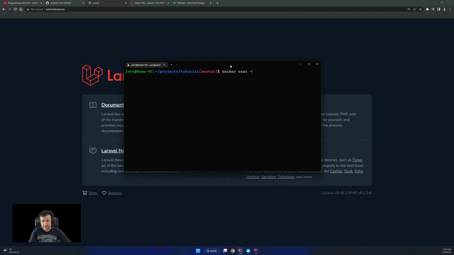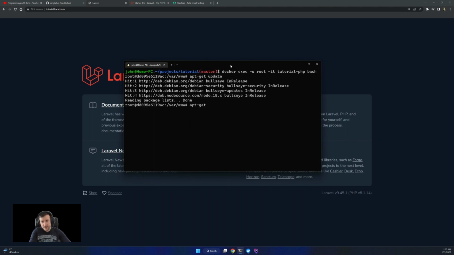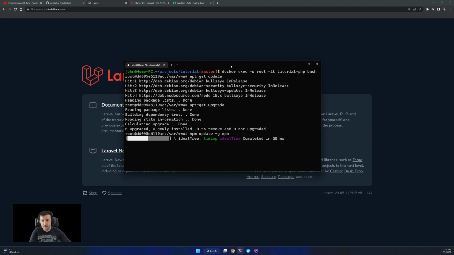as root, right? So I'm gonna use docker exec -u root -it and then the name of the container, and then bash, and like this I can run apt-get update, apt-get upgrade, and yeah, update my image from the inside. I can even get the latest npm, or maybe do composer self-update.